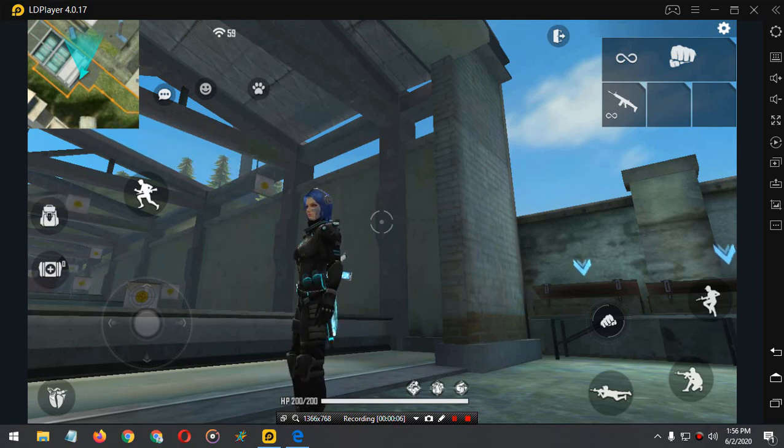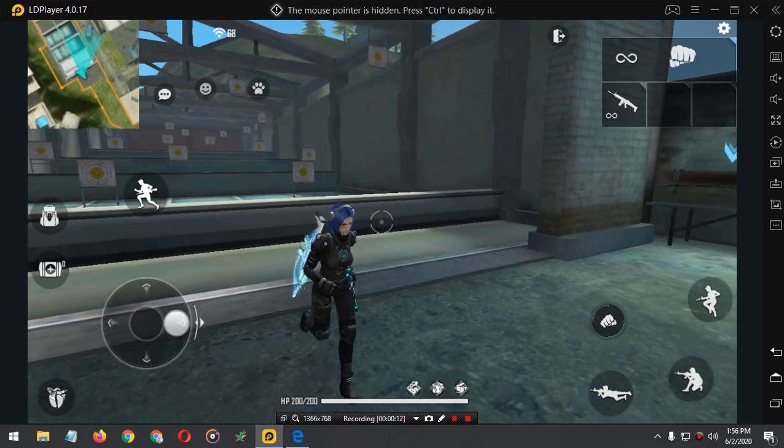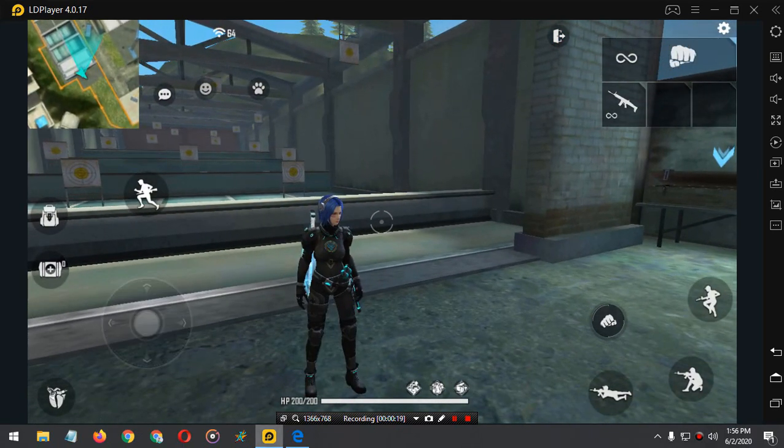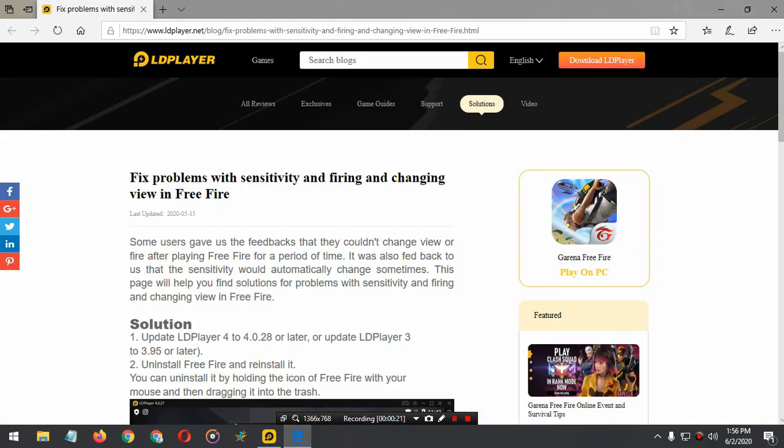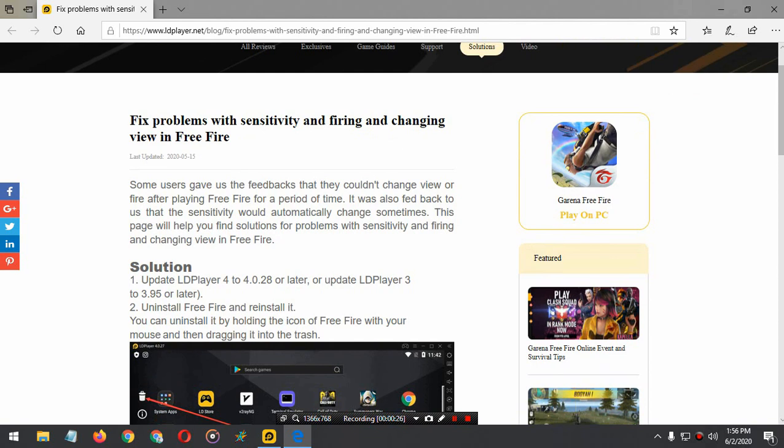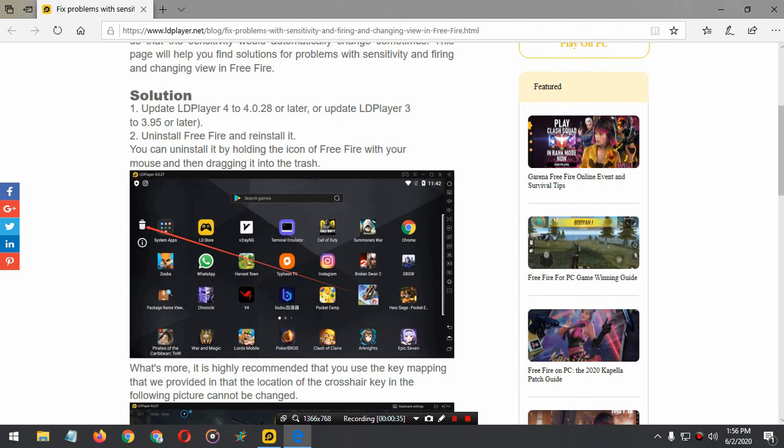In this tutorial I'm going to show you how you can fix the LED flare sensitivity problem. And what is the problem? The developer updated their new version, saying they fixed the sensitivity and firing changing view problem. Yeah, the firing and changing view problem has been solved, but the sensitivity problem began with that version.